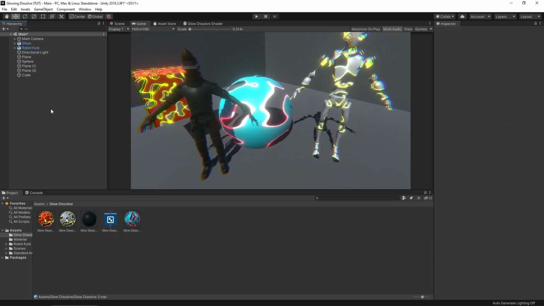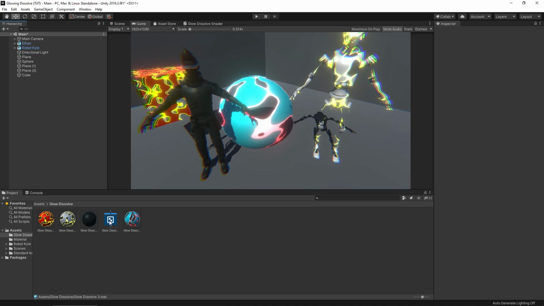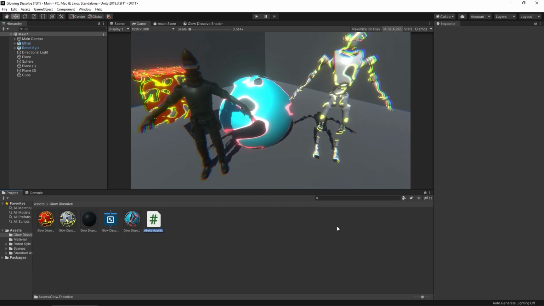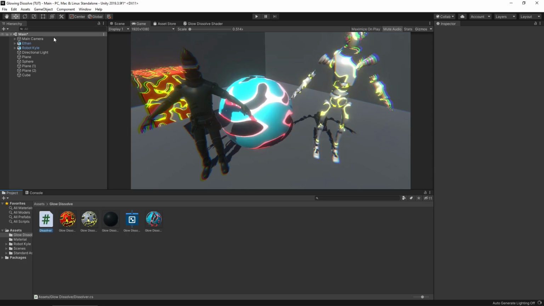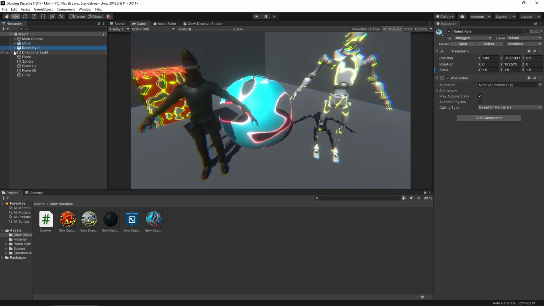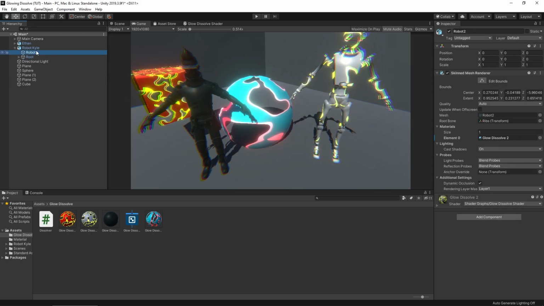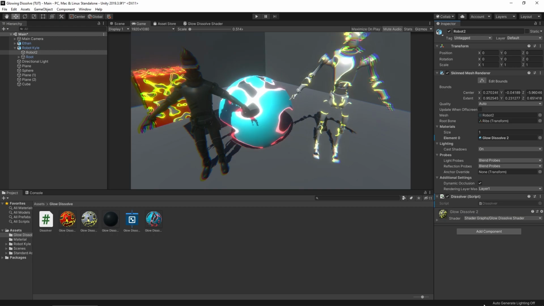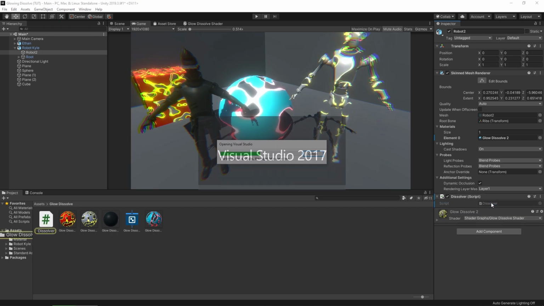So what we're going to do is create a C# script that I'm going to call dissolver, and I'm going to add this to where our material is on this object. So if I go to my robot Kyle here, which is this guy, I'm going to go where we have the material here, we're going to attach the script like so, and we're going to open this script up and write some very simple code that will handle this.